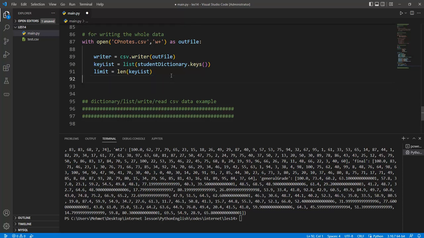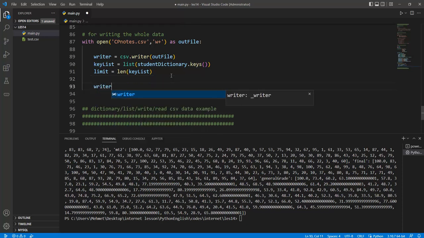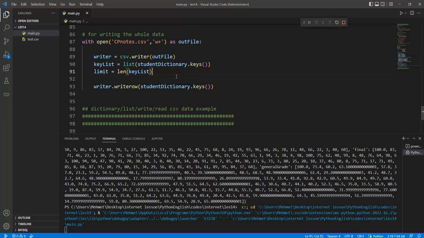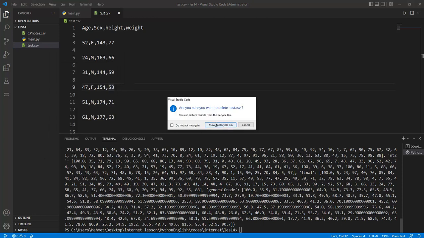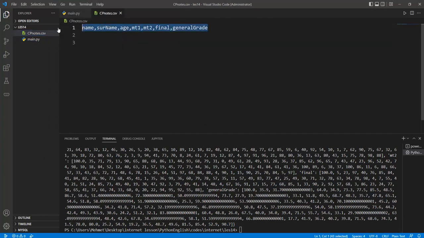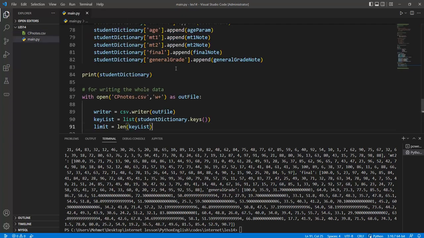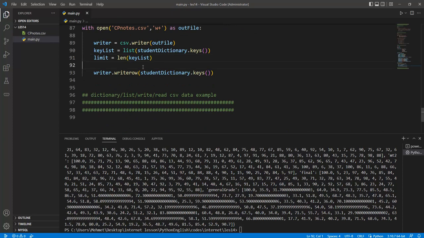And so if I have this condition, the write row can be called in here. The student dictionary keys can be written on this page. And so if I run this code, the test CSV should be deleted in here, and CP notes is the collection of the name, surname, age, MT1, MT2, final, and general grade, okay? And so this is how we can create the header form in here like this one.